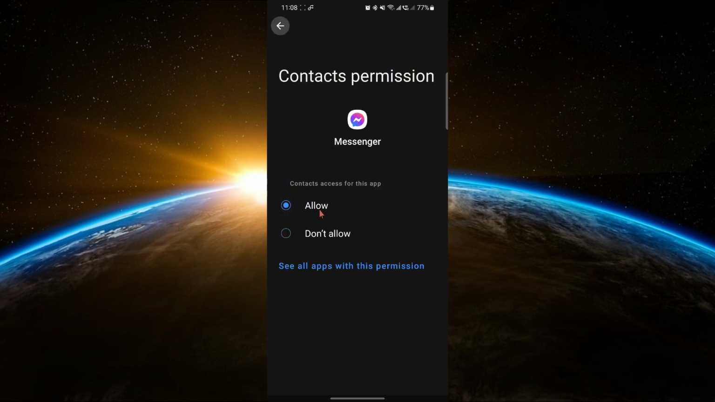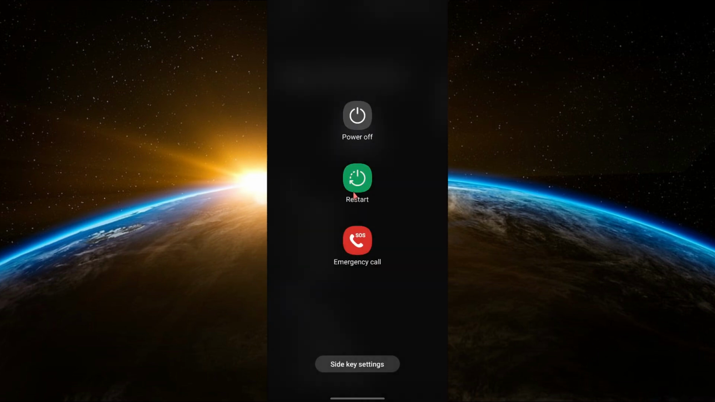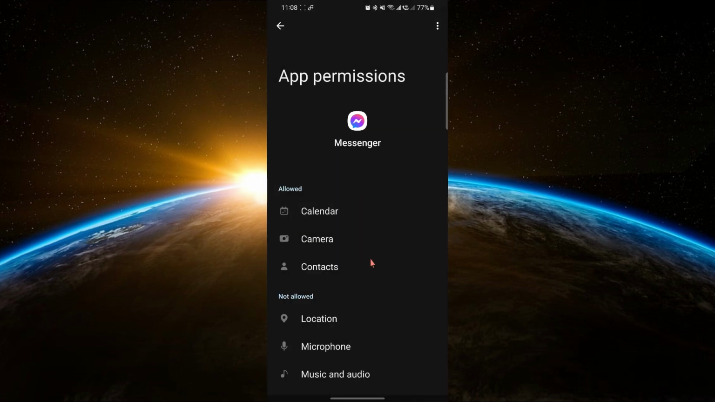Finally, restart your phone to apply all changes. Once your phone restarts, open Messenger and the problem should be fixed.